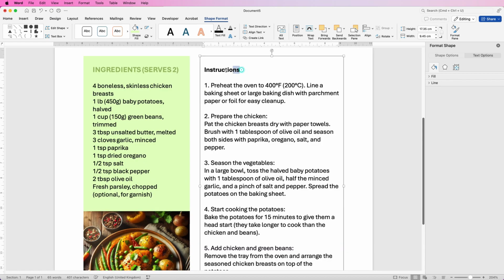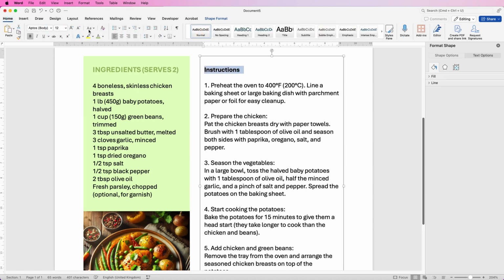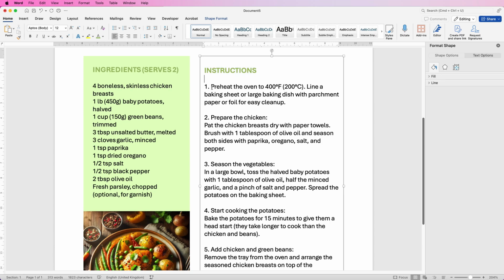And then I'm going to take the instructions, go to the Home tab, once again make them uppercase, change the color, and then I'm just going to increase them to 14. And then what I am going to do, I'm going to go down and I'm going to take out all of the numbers and the titles.